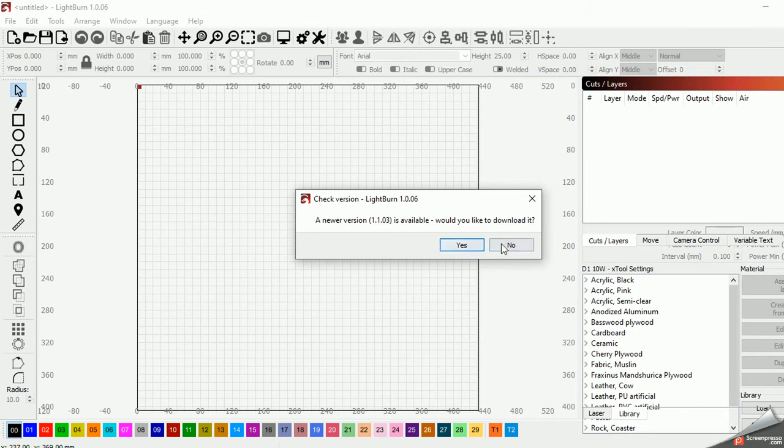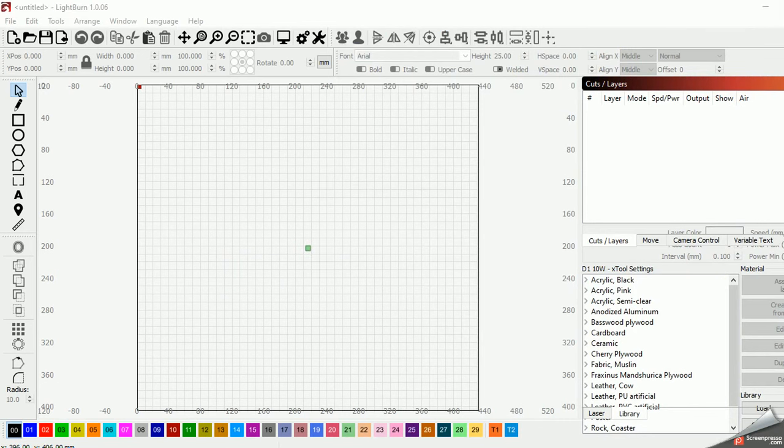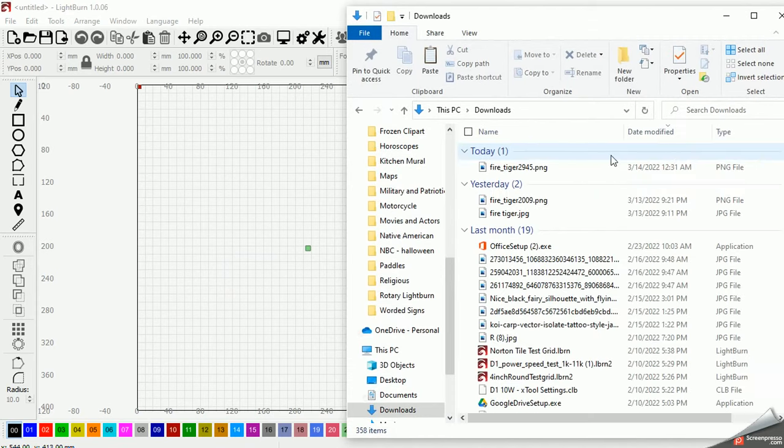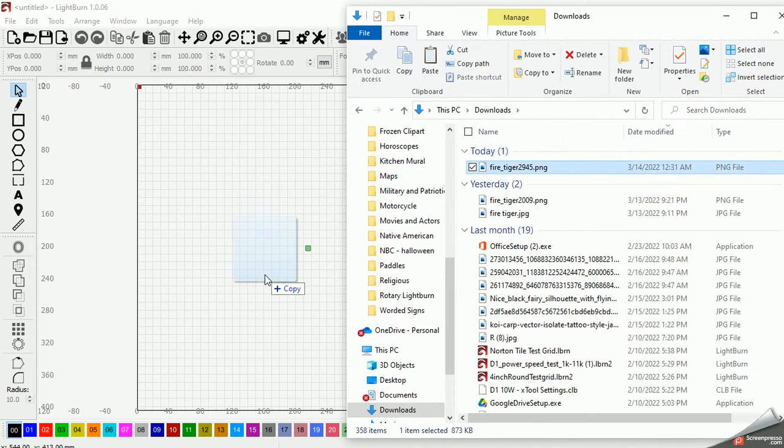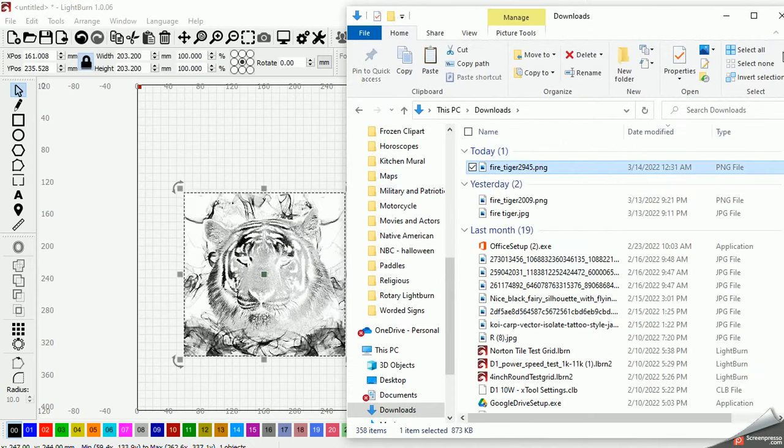Let me close this first. Let's try that again. Bringing the image into Lightburn. There we go.